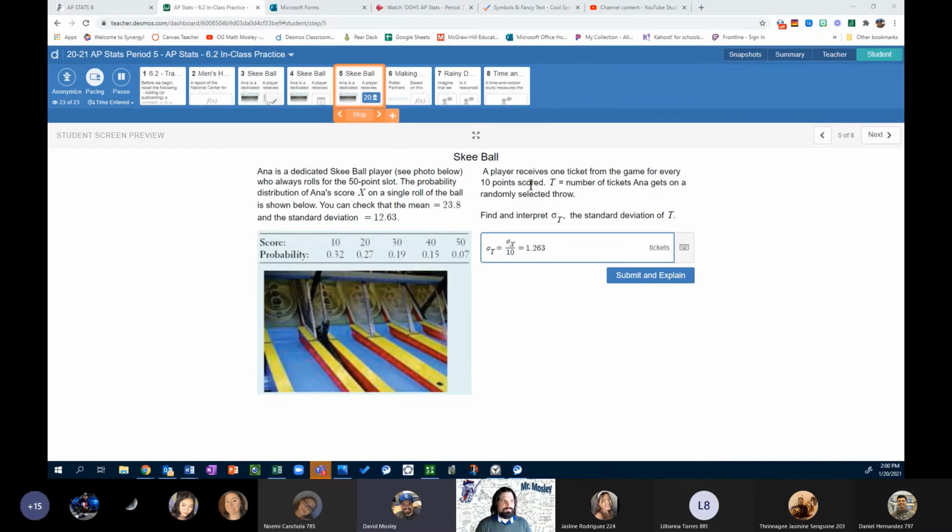So you have to find the relationship between the two variables. How can you go from one to the other? I don't know if that helps or not.